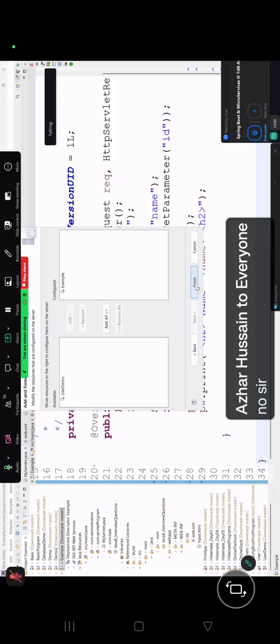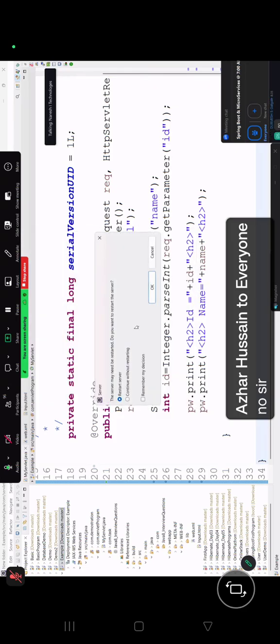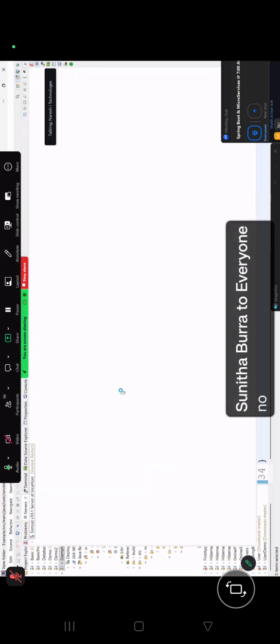Now, without redeploy, can the changes be reflected in the answer? No, guys, not possible. Now you can see it is asking to restart the server again. Okay, again we are restarting the server, guys. It is restarting the server, and then it will go back.